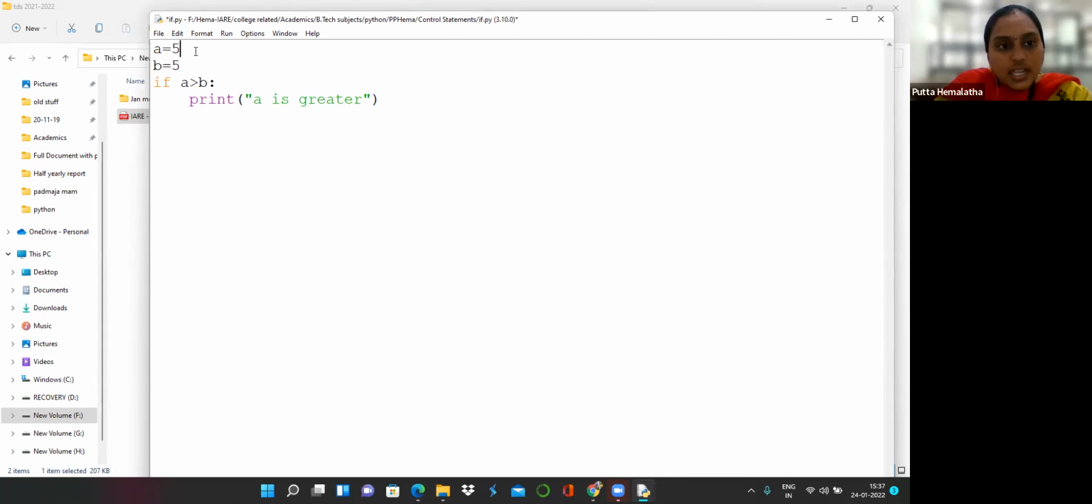Now let us consider A as 5 and B as 10. So what is happening? A is equal to 5 and B is equal to 10. If A greater than B is a condition, only if it is true will it execute something as an output. There is no false statement. We have not written anything in the false block. So what will happen? Let us check the code.